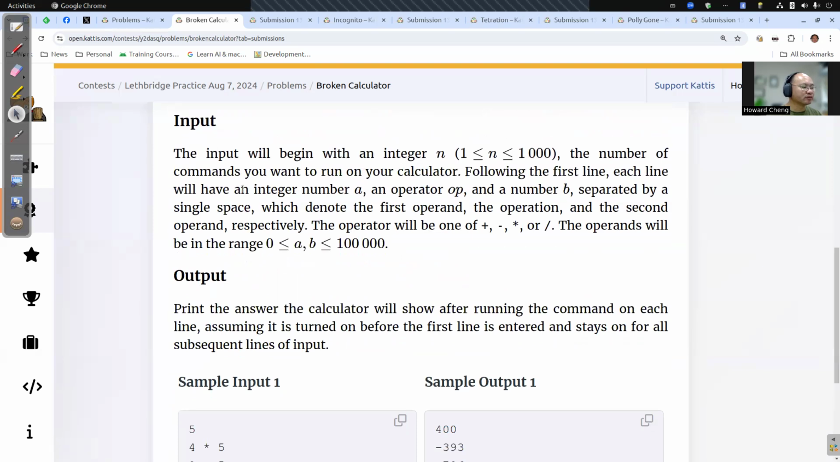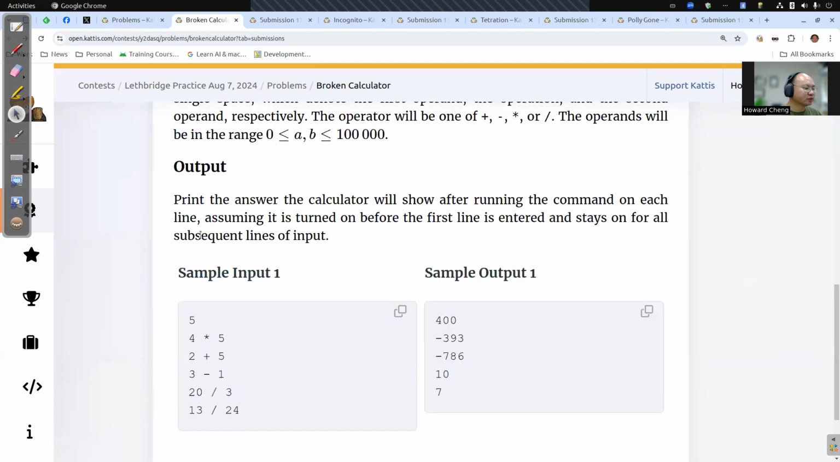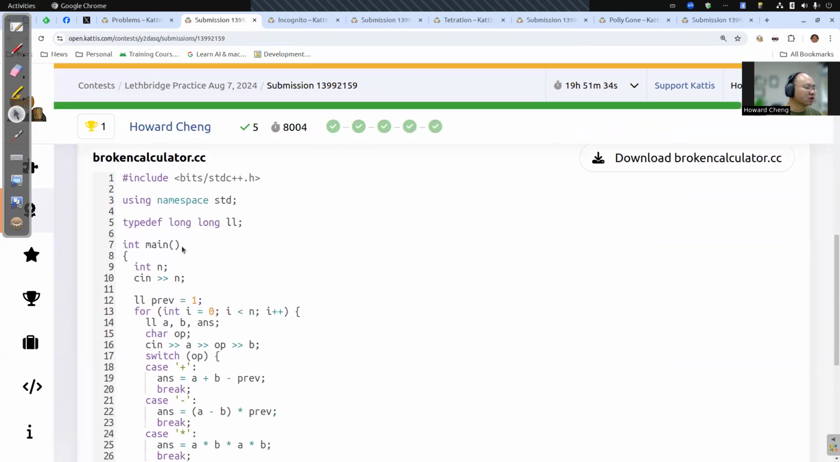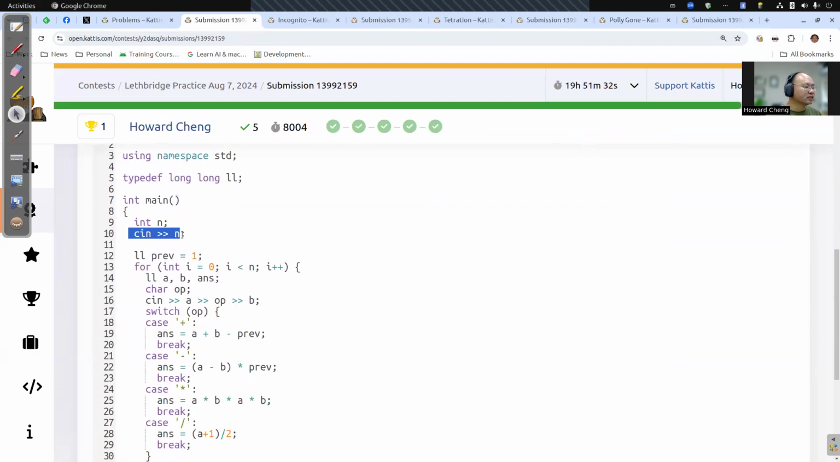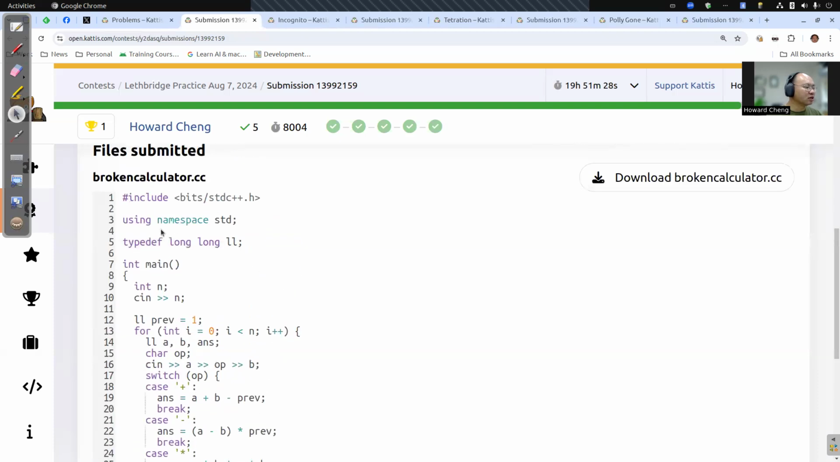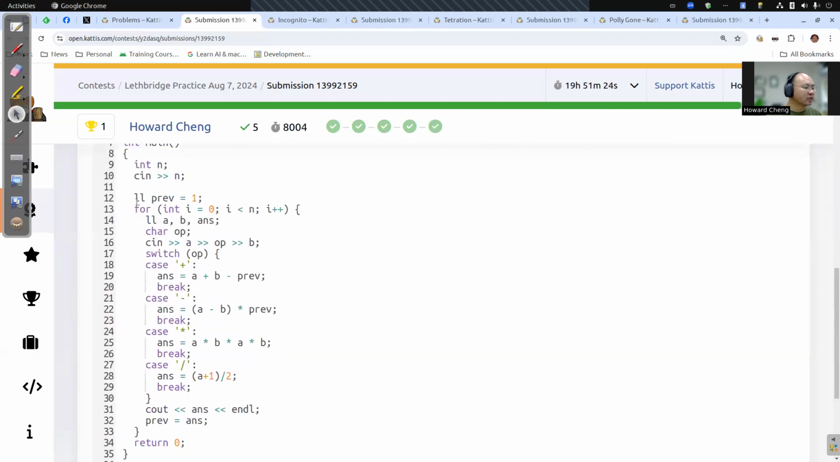The input would just be a bunch of numbers, A followed by an operator followed by B, separated by a single space. So like this. Okay, so basically you just have to implement exactly what they tell you. There's not really much more for me to say. So I'll just jump right into the code. And it's the number of operations you have to do. I use long because they tell you that it's up to 10 to the 18. Initialize the previous operation result to be 1.